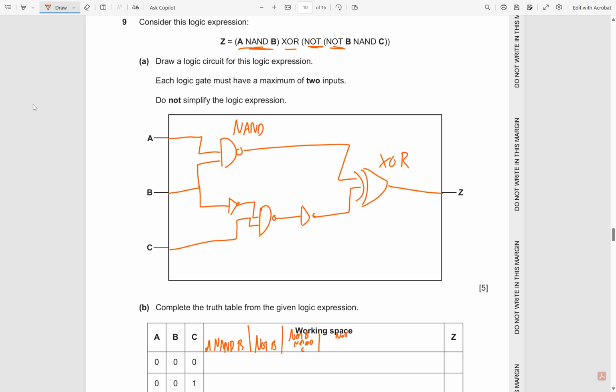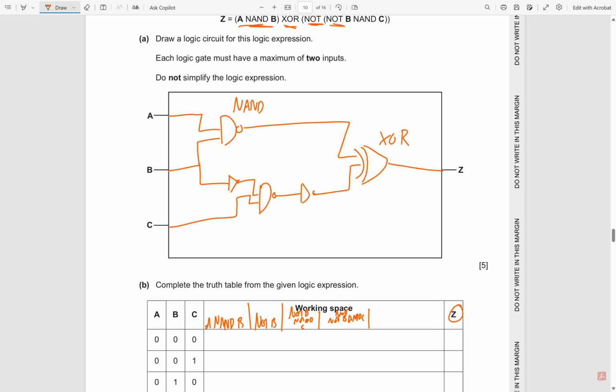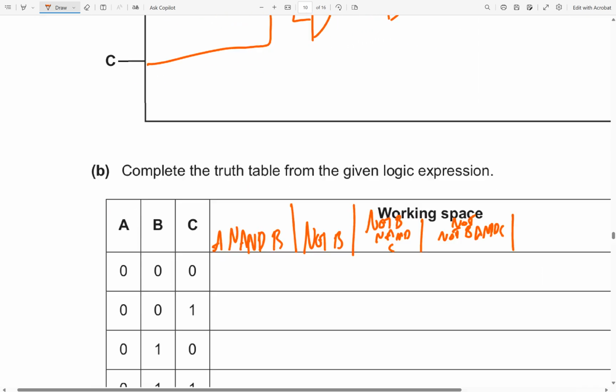So that's going to be what? NOT, so NOT B NAND C. There's really not much space here. Then finally we just XOR that together, and that's obviously going to be this, Z. Okay, let's see if we can do this.